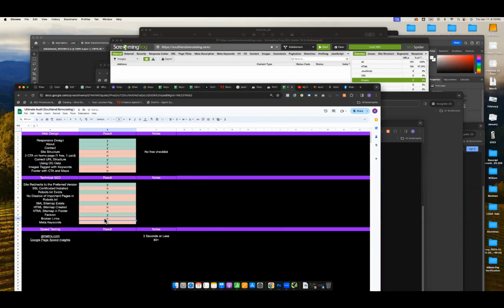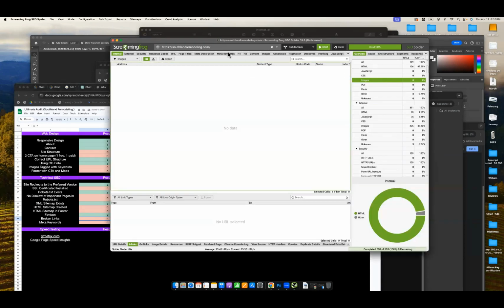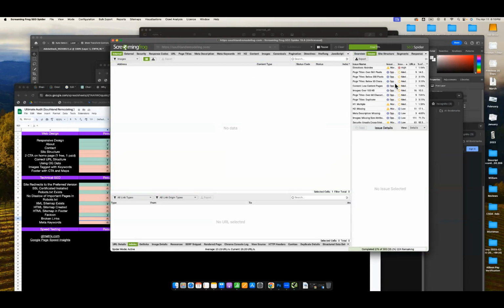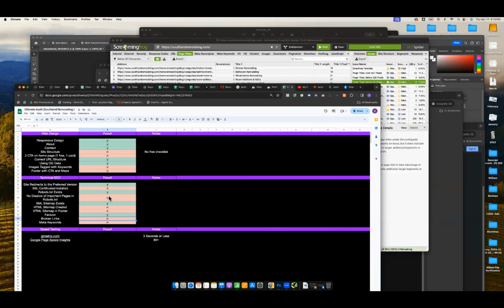Broken links. You can check broken links on the Screaming Frog. So if you have any broken links, they'll come up here. I don't see any broken links. No, no broken links.